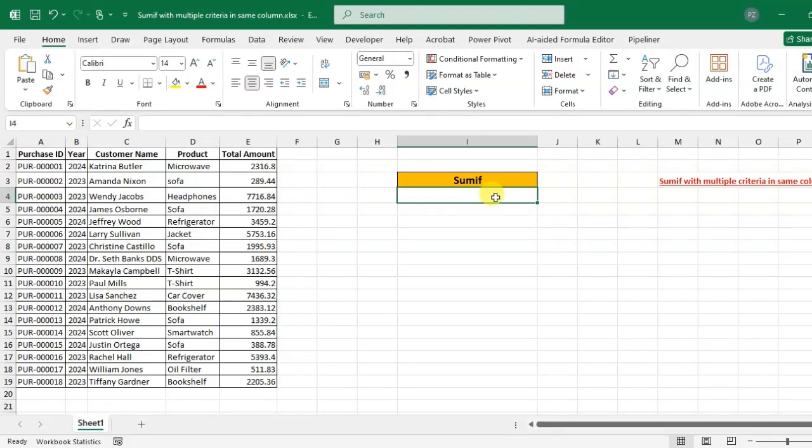Hello everyone, in this video we will learn how to use SUMIF with multiple criteria in the same column. So let's start. You can see here SUMIF with multiple criteria in the same column. In the same column, the product column, I'm going to use two criteria, meaning two products, and one total amount.